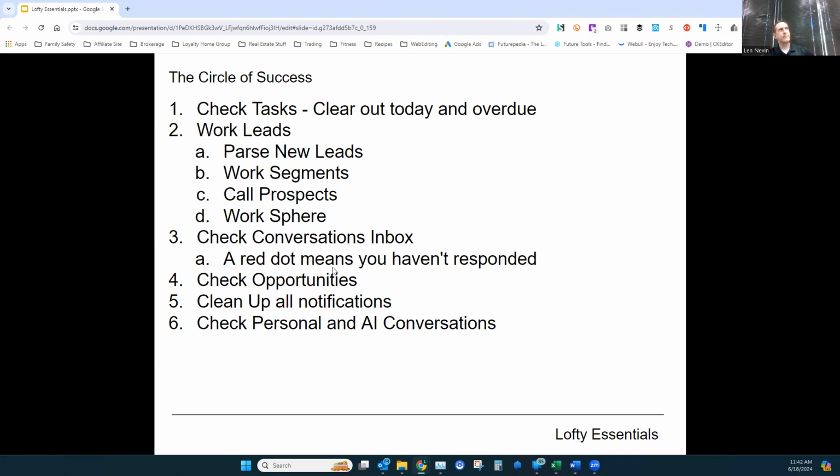All right. This piece here, I call the circle of success. This is how I work inside of the Lofty platform on a day-by-day basis. This is probably the biggest thing I see agents struggle with on the Lofty platform. They come in and go, I don't know what to do. Day by day, there are so many flashy things. Where do I start? What do I click on first? Where do I begin?